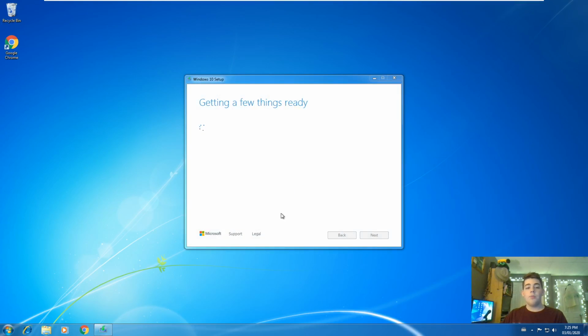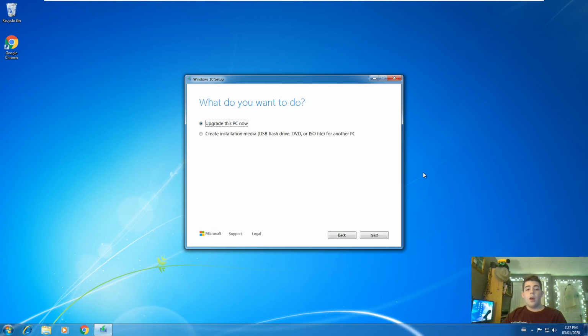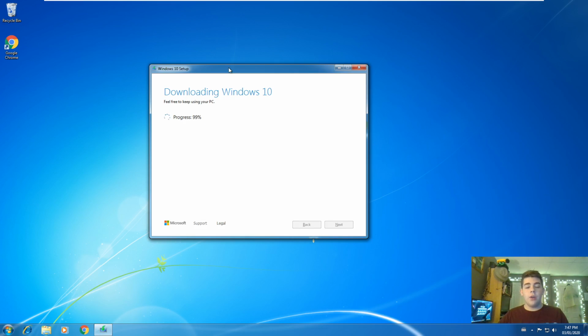And here we go. It's just going to say getting a few things ready. Now this can sometimes take a little bit. Okay, so once it's done, this screen will show up and you're just going to click on upgrade this PC now and click next, and then it's going to download your Windows. Depending on your Wi-Fi signal, this can take a little while. Alright, so our download is almost done. Should only be another second.